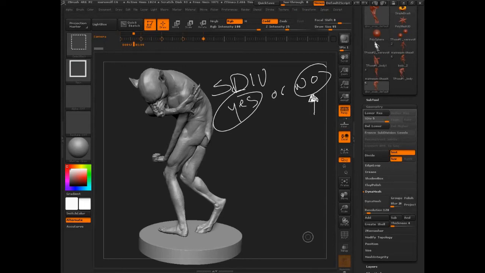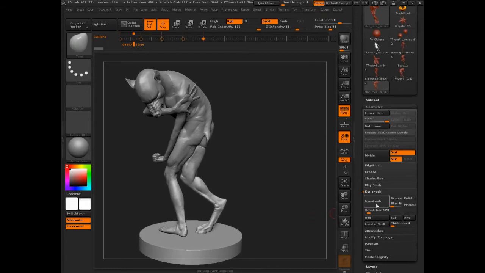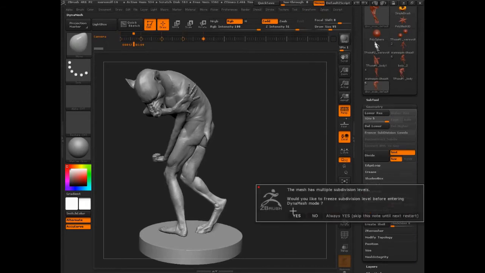Because subdiv levels require a whole bunch of extra code to make them work, they're usually something they implement later. But you'll see this in a lot of features. They require you to turn off your subdivision levels. And so Dynamesh will work on only one subdivision level. So if I come in here and say Dynamesh, it asks me to freeze it, right? So now I can elaborate on the freeze idea.